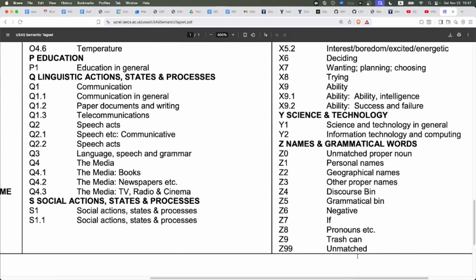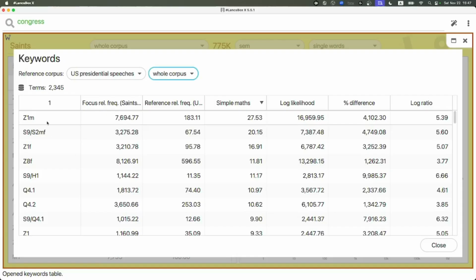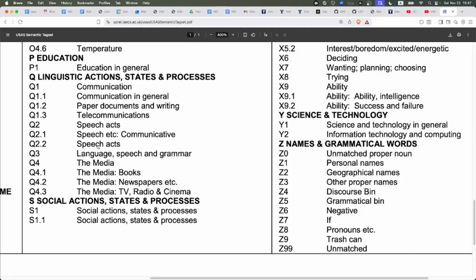Let's see the bottom right of my screen. Let me go back and look at it. Z1M. Okay, Z1M is personal names. That makes sense to me. There's a lot of personal names in a history of 200 years of a specific church. Yeah, it kind of makes sense to me. You're going to have a lot of people named.